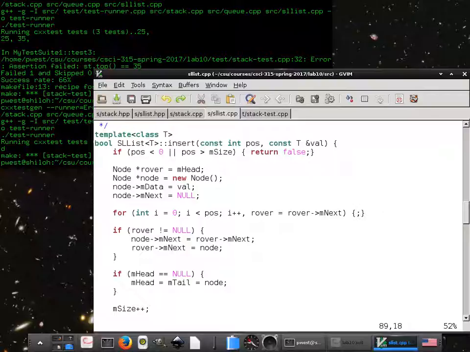Really what we... M previous. No. We don't have an m previous. Because rover is the next element, but there's no previous. We do need a previous. Do we need a doubly linked list? No, we don't. We just need a previous.